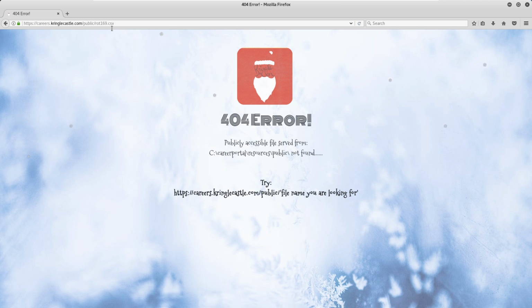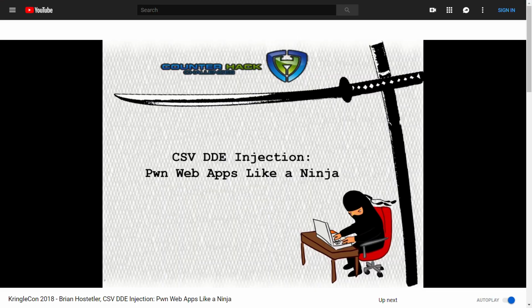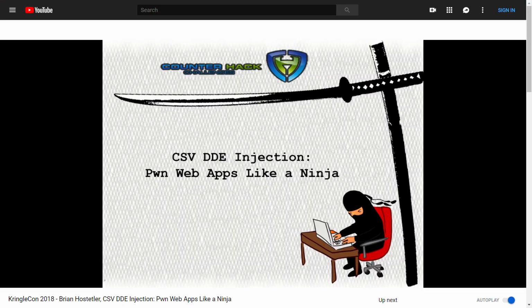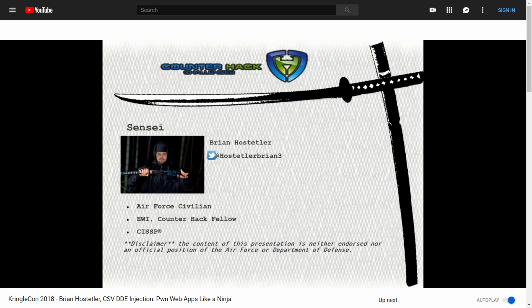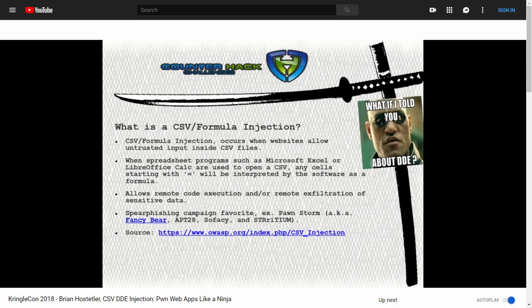It's not. One of the talks at KringleCon this year was about CSV DDE injection. In it, Brian Hostetler describes how to abuse dynamic data exchange formulas in spreadsheets, including CSV files. Given that this app only accepts CSV files, this could be quite a big clue.